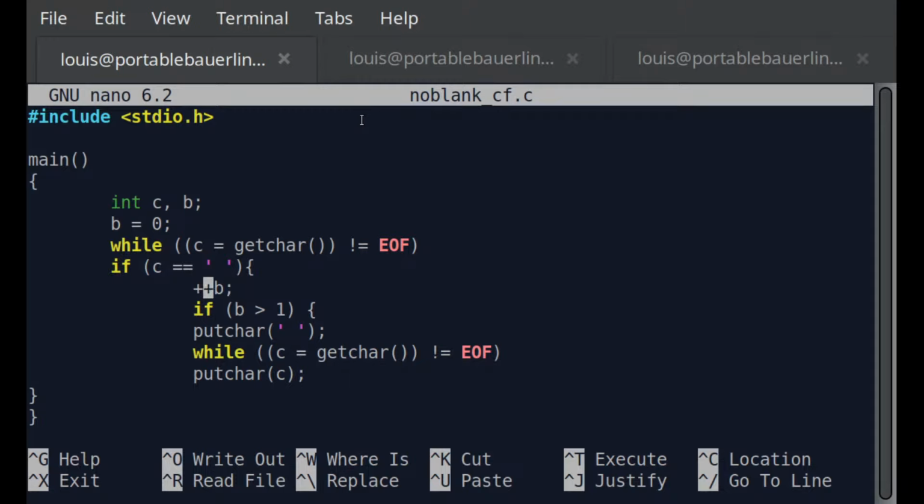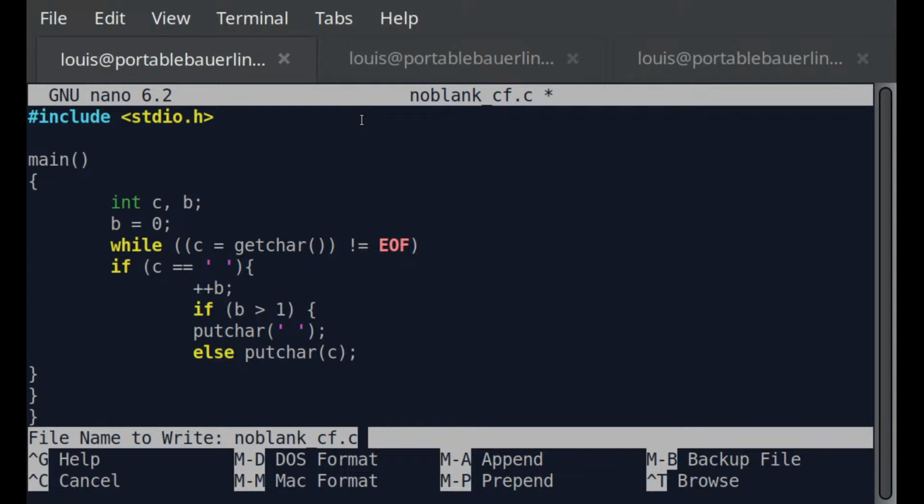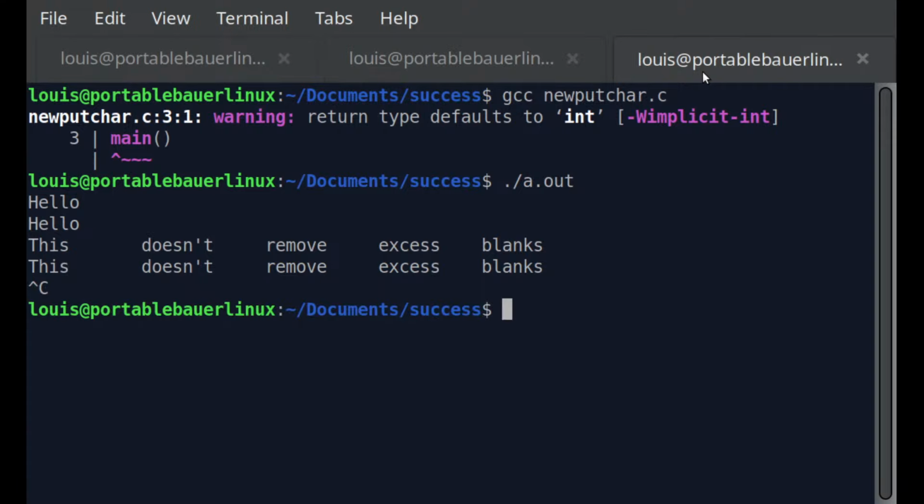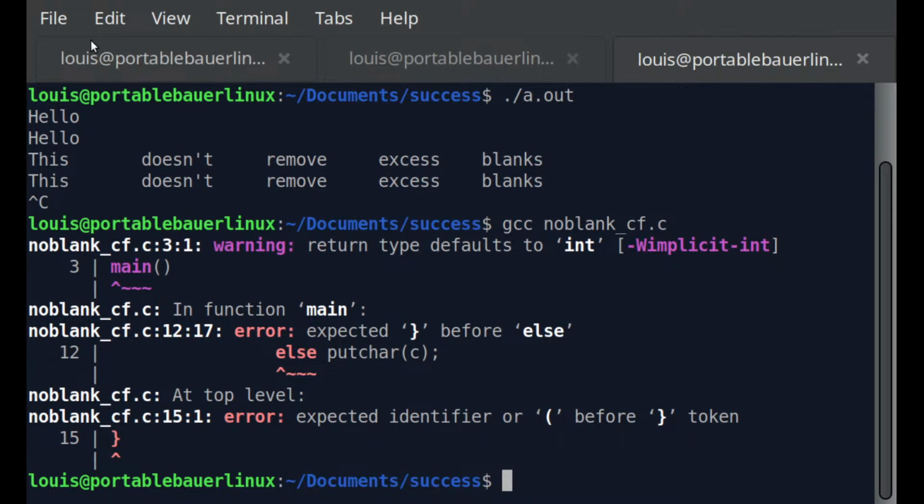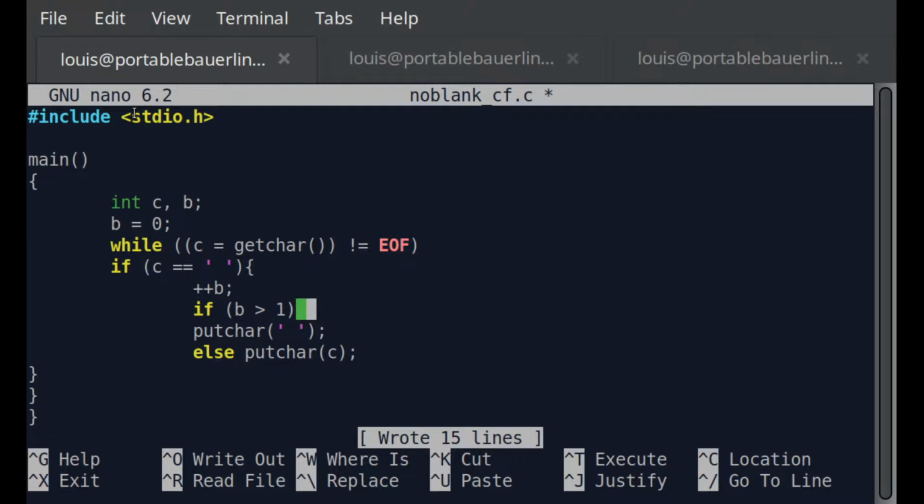If C is a blank, if blank is greater than 1, put a blank. What if I just do else putchar C? If blank is greater than 1, else putchar C. What if this does it? GCC: expected that before else. Okay. What if I do this? Delete that curly brace. Delete this one.